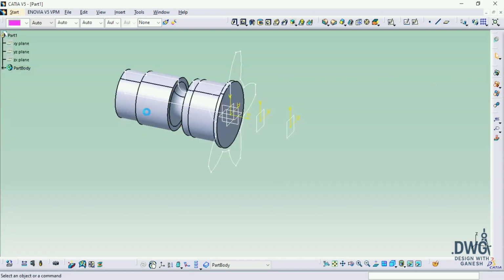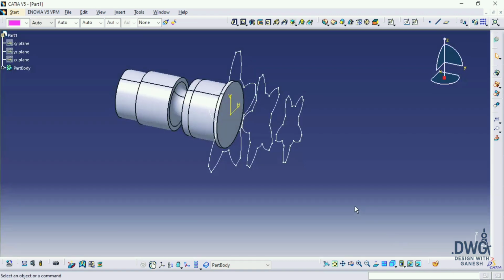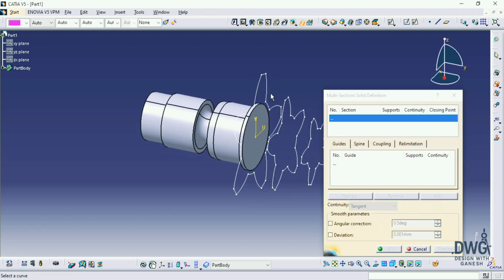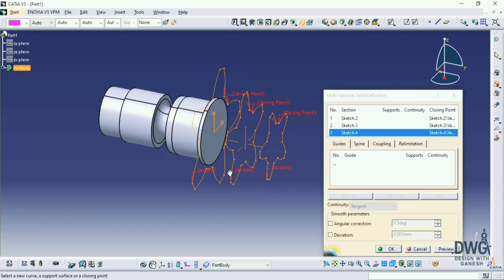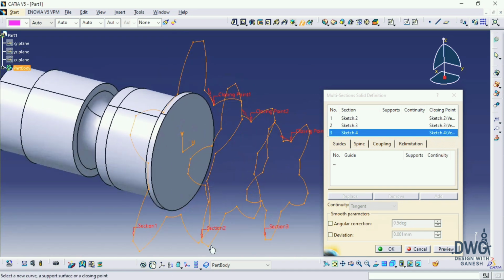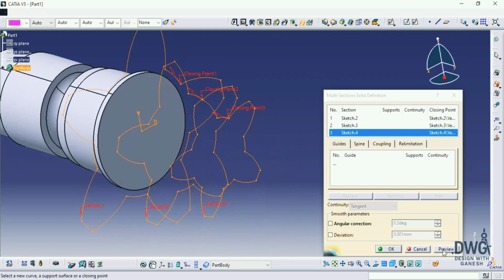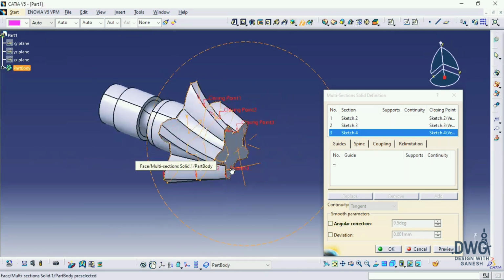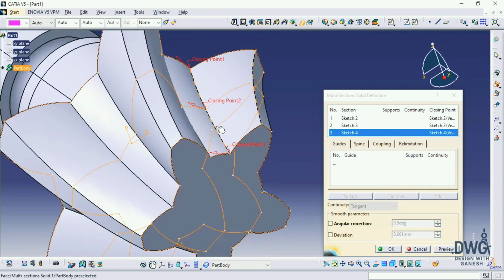Now unhide the parts that we hid, and this sketch also. Now use the multi-section solid tool, right here. Select these 3 profiles one by one. When you click that, there are a section point and the closing point appearing. If you click on the preview, it will automatically generate the object that we want. But in some cases, what will happen? In my case, the closing points are in the same direction. That's why the section is obtained.